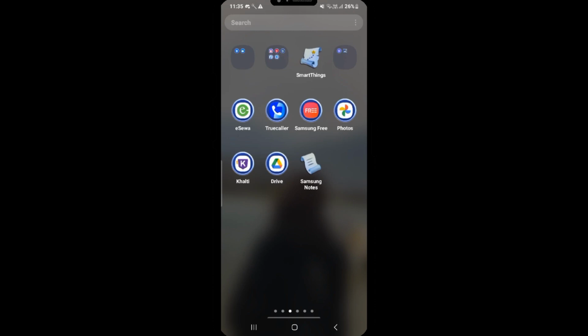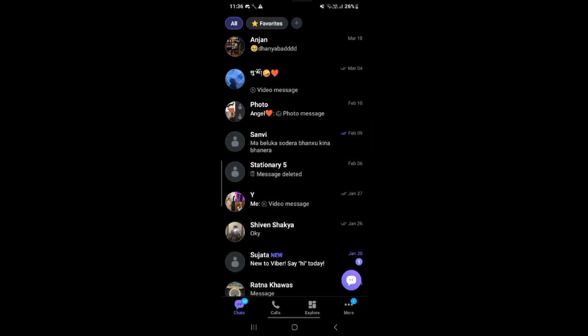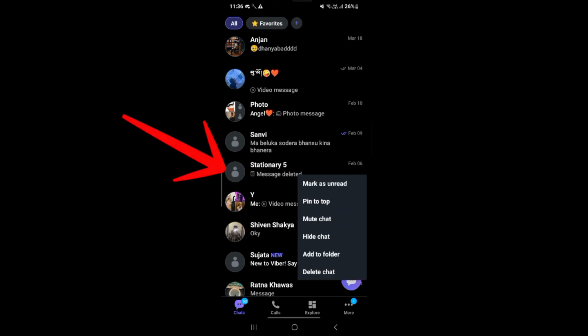First, open the Viber app on your device. Once you are inside the home screen, find the chat you want to delete. Once you have found the conversation that you want to delete, press and hold the chat. A various setting menu will pop up on your screen. There you'll see the delete chat option.